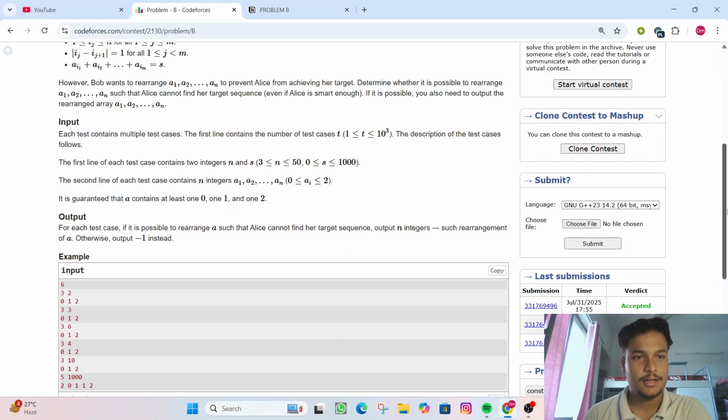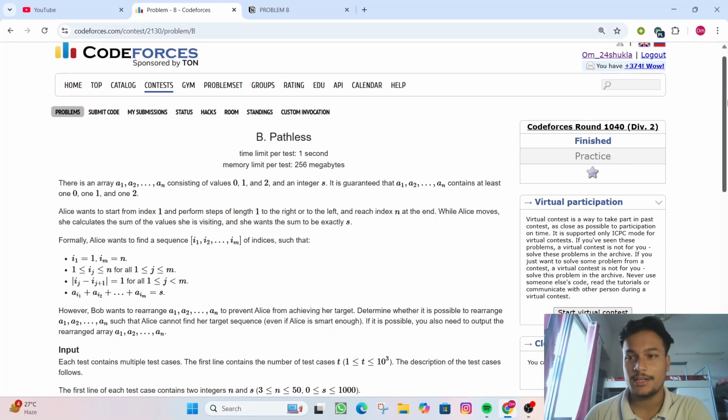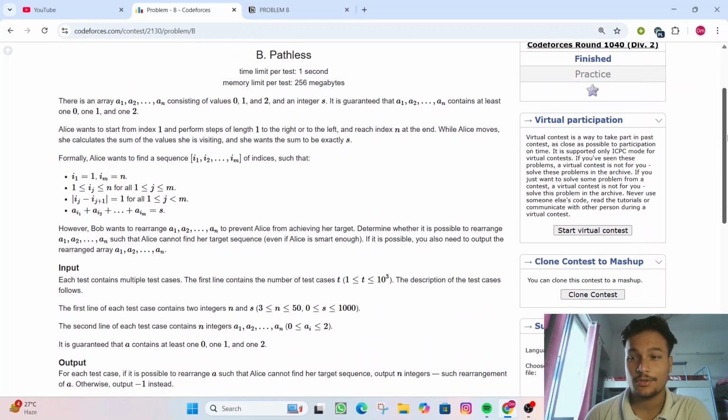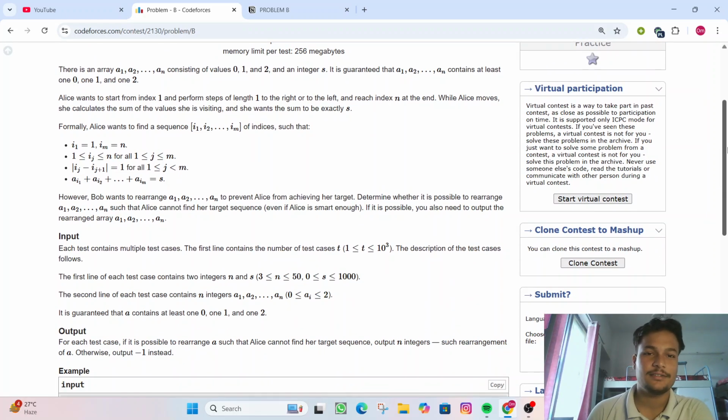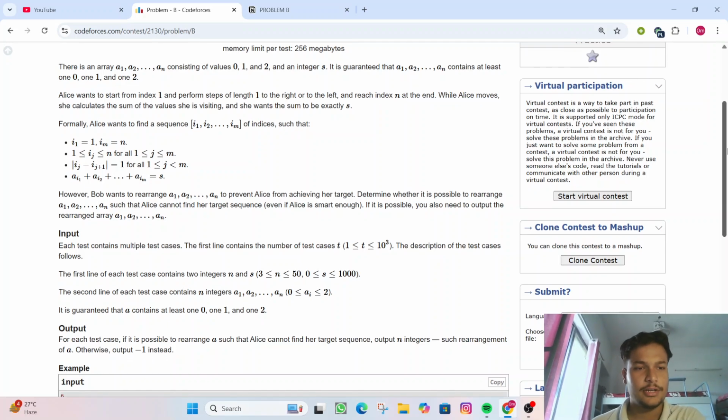Today we're going to solve question A, part B, Pathless of Codeforces Round 1040. I know I'm too late for this, but don't worry, let's try this. First of all, we see the question, what the question says, and then we analyze the input and output and what the question wants to say to us.